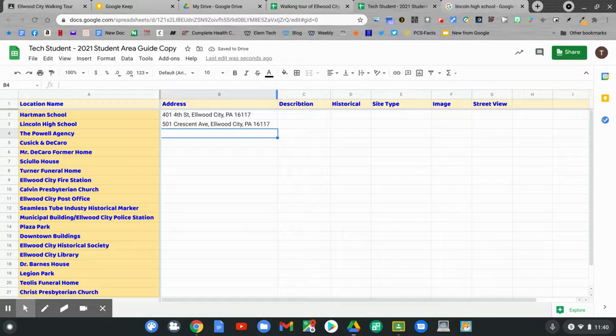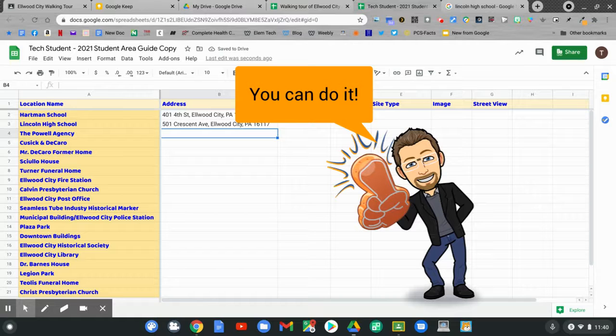Today, you'll change the font, the size, and color, and freeze the cells. Then you'll look up the actual addresses of the locations of your walking tour.